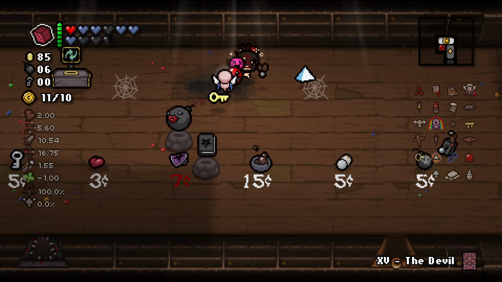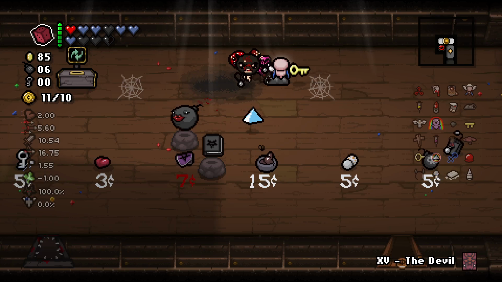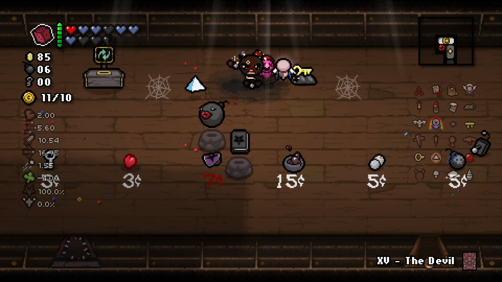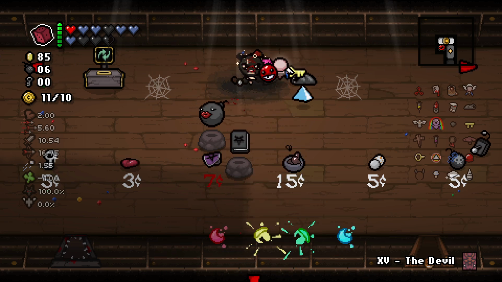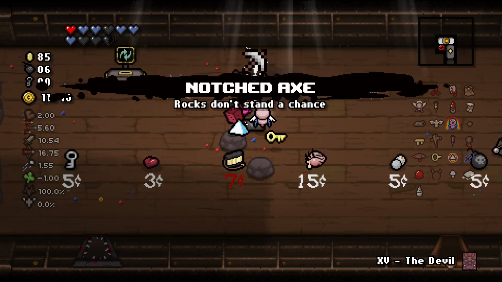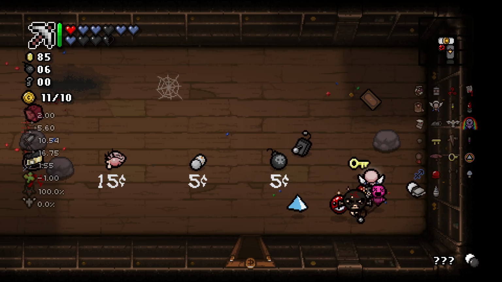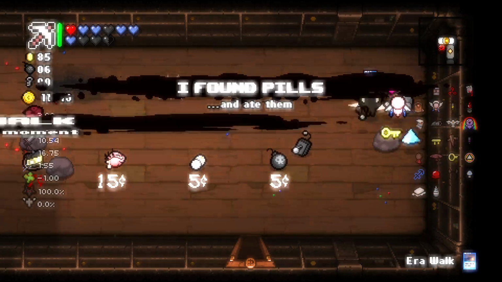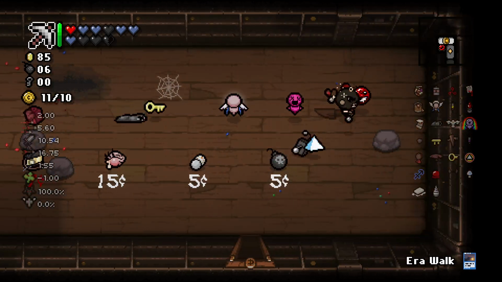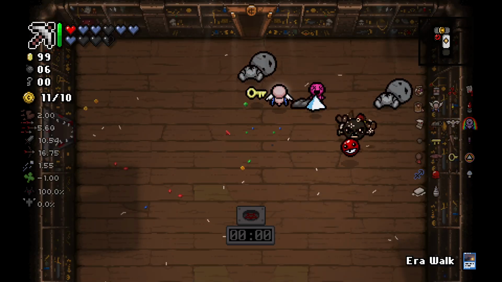I don't want to lose my Book of Belial, but I do have the Devil card. I have enough damage already, don't I? Let's do it. The battery and notched axe. Oh, and Lil Baggy. Right. Well, I still have Aerowalk. I didn't realize that stuck around. Huh. Weird. I guess because it's a Magic the Gathering card reference?